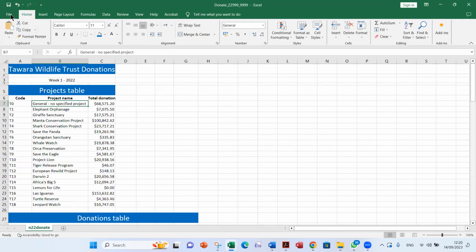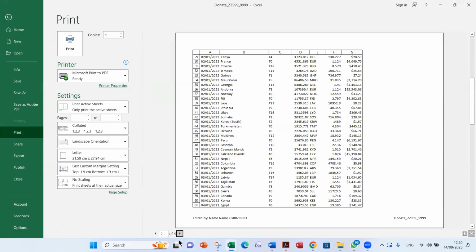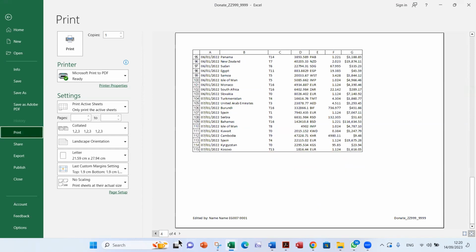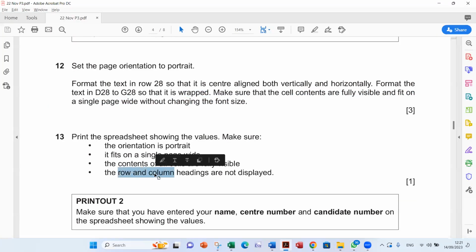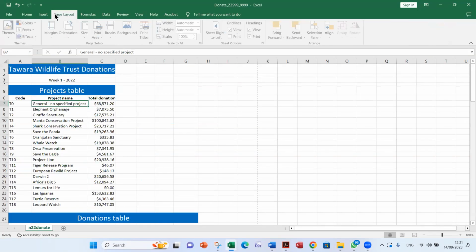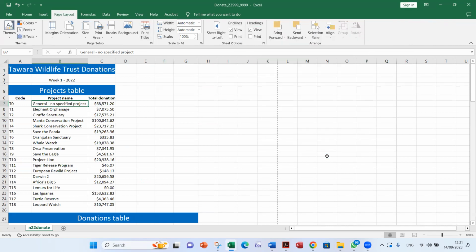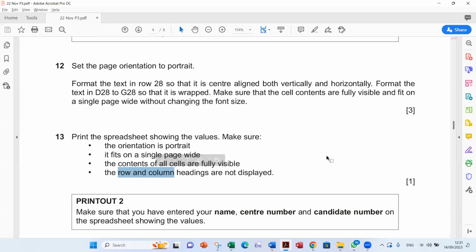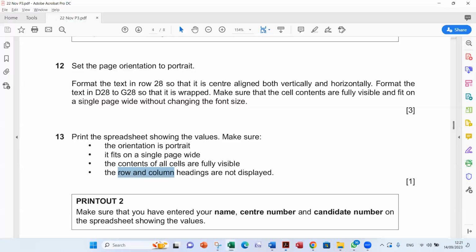Let us see how it will print. I think it is now on one page wide. But also, let us remove row and column headings. Go to page layout, print titles, and remove row and column headings. This will give you some additional space. Orientation is portrait.